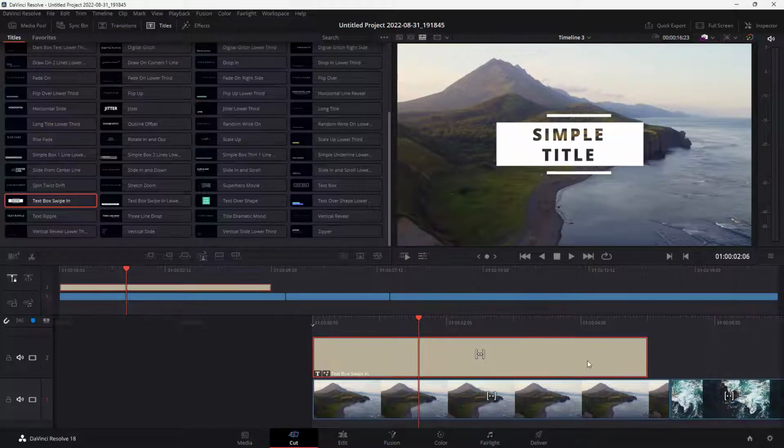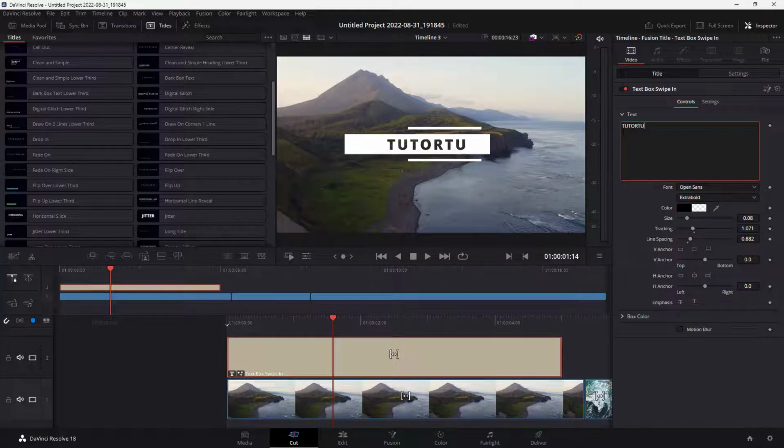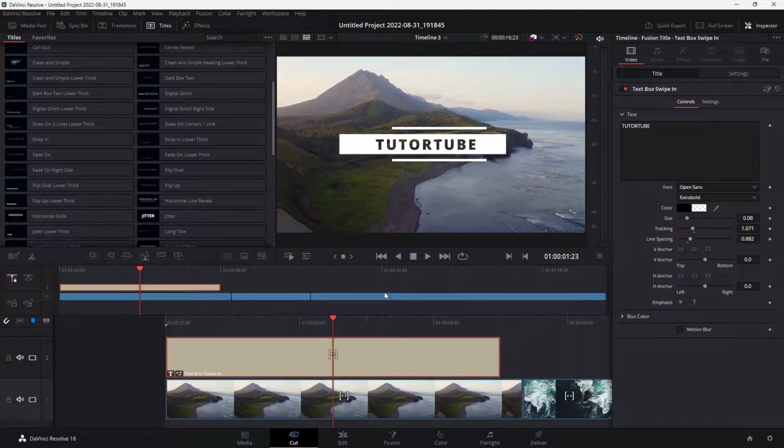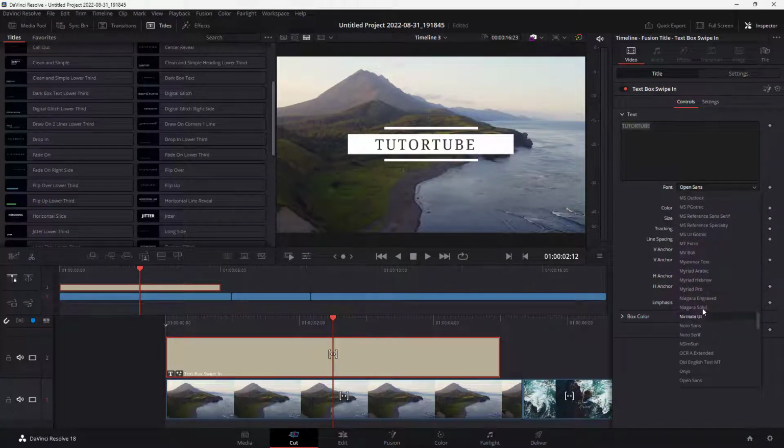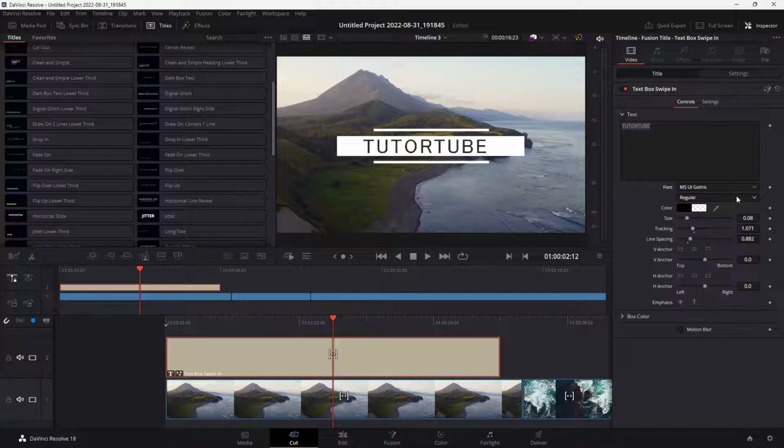If I select the title by clicking on it and going into Inspector, you can see that you can edit the text as well. So I'm just going to rename this to TutuTube, and then this is what you have, just like this. You can select, for example, a different type of text over here, just like this. And then this is what you have.